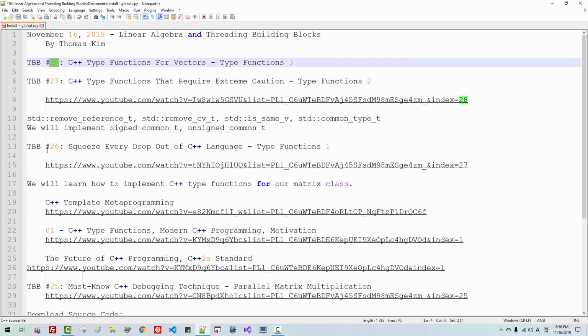In episode 26, we implemented type functions for matrix, and in episode 27, we implemented type functions for signed and unsigned integral types. This is the third episode about type functions. We will create type functions for vectors. When we implement algorithms for matrix, we also need algorithms for vectors, because each row or each column of a matrix is a vector, so we also need type functions for vector. In this episode, I will implement type functions for vectors.